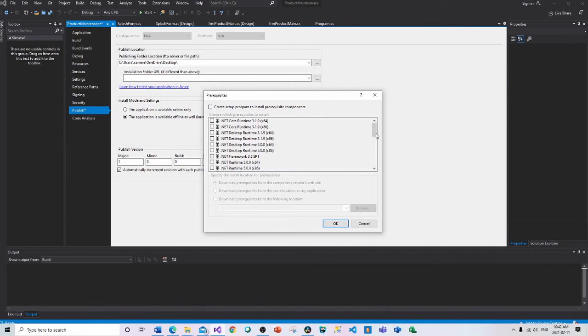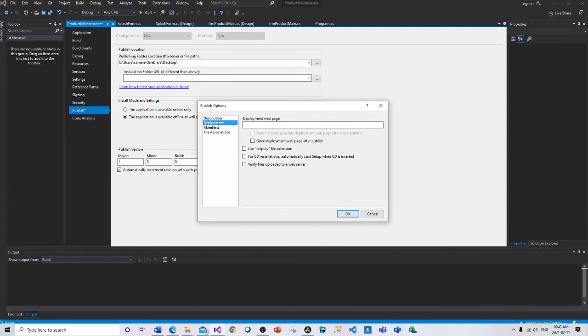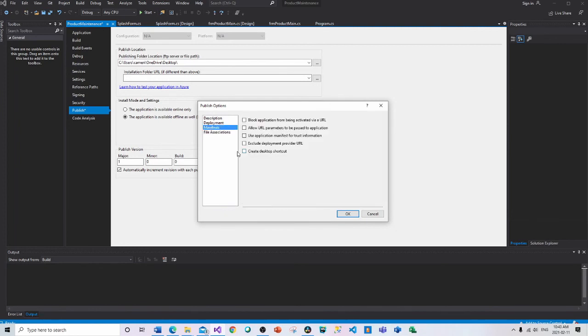This is all this runtime stuff. So if I check on that, I can pick one of these if I really want to. Okay, but in this particular case, I'm just going to turn it off. Okay, so hit OK. Options, deployment, all this stuff is just fine to me. Yeah, and actually right here, create a desktop shortcut. That's the one I want to try.